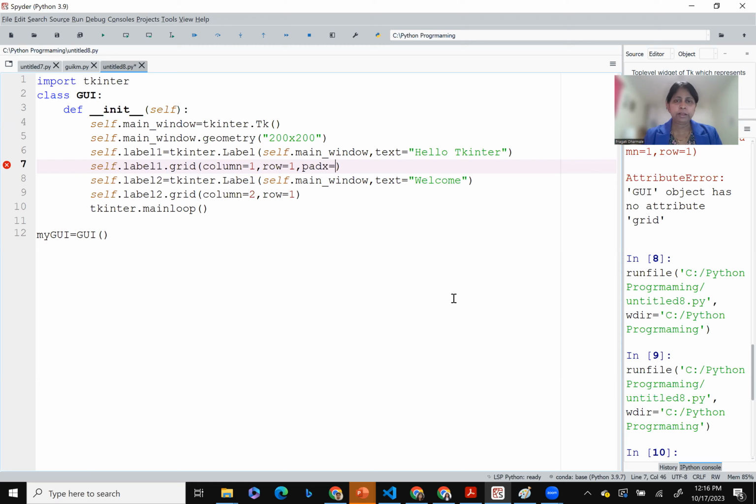Let's say I'm going to use pad X as 10, then I'm going to use pad Y, and I'm going to say equals to 10. Similarly here, I'm going to say pad X equals to 10 and pad Y equals to 10. So it will automatically adjust the space between the widgets. So I'm going to run this.